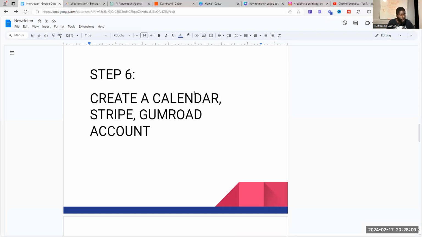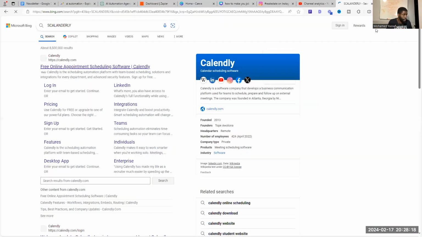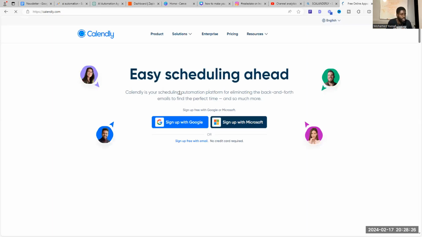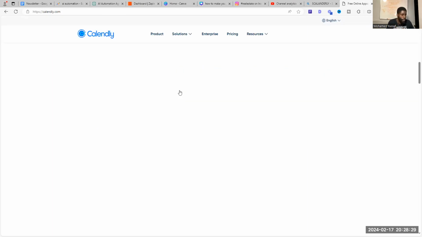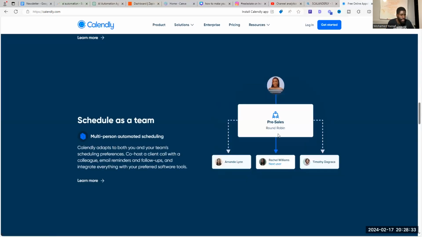So the next thing you want to do is create Calendly, Stripe, and Gumroad. For those of you who don't know, Calendly is a free appointment setting tool that you can use to get people to set appointments. So kind of like this.